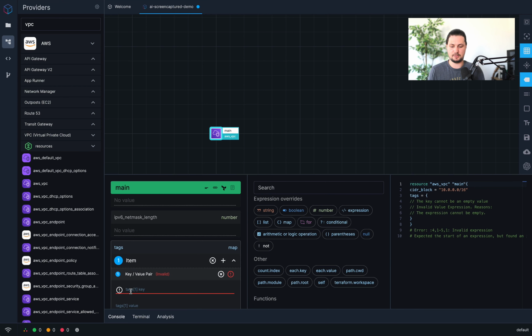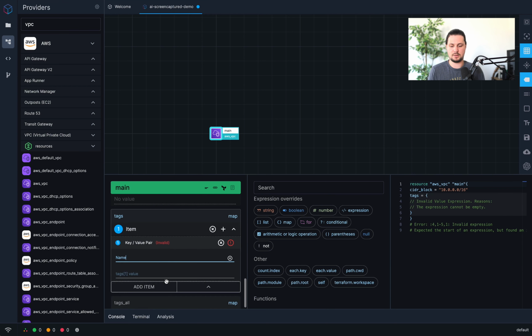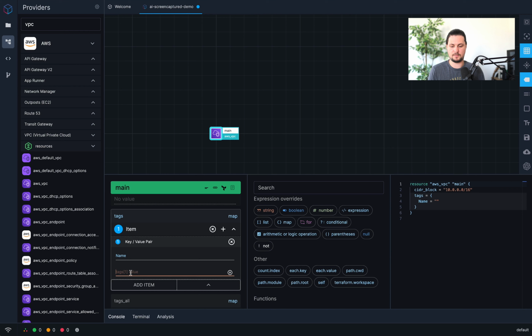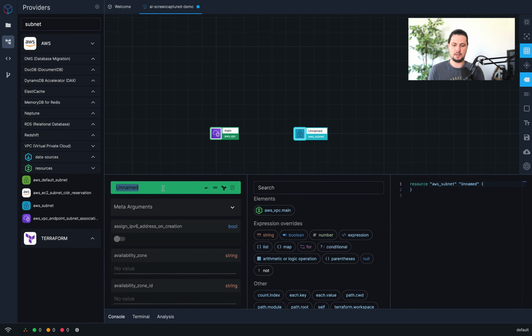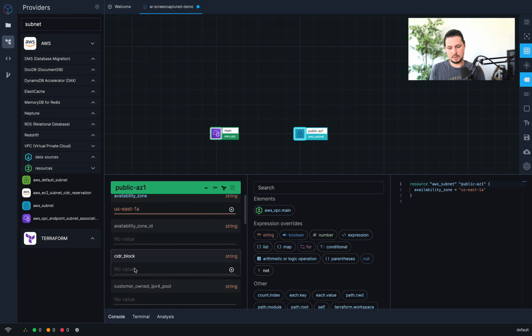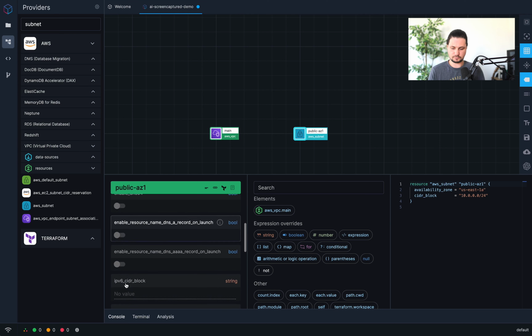and we'll add a tag of name, and we'll override the value to be a string, and we'll call it demo VPC. We can do the same for subnet. We can drag that into our workspace, select it, rename it to public AZ1, use US East 1A for the availability zone, and for the CIDR block, we'll do 10/24.